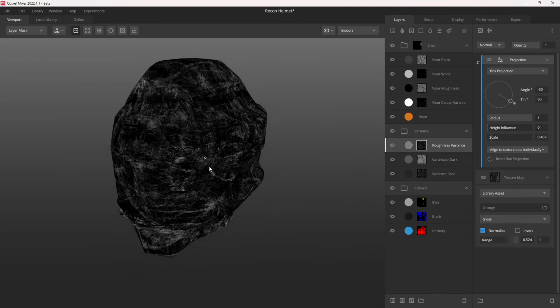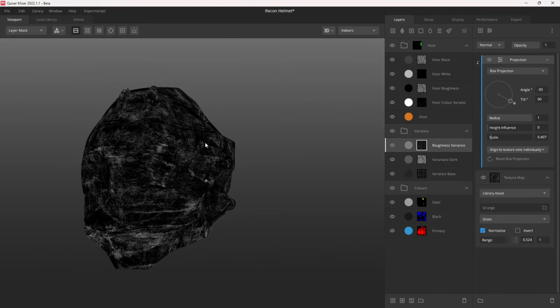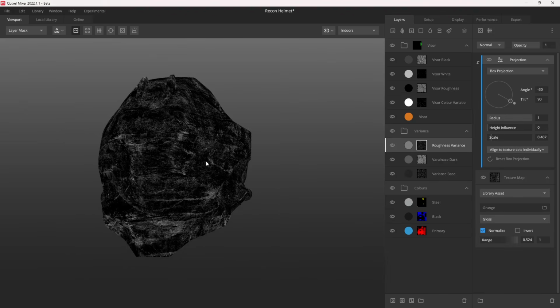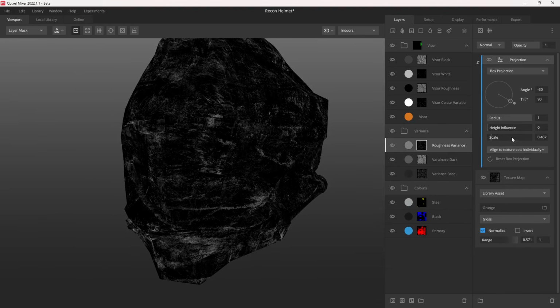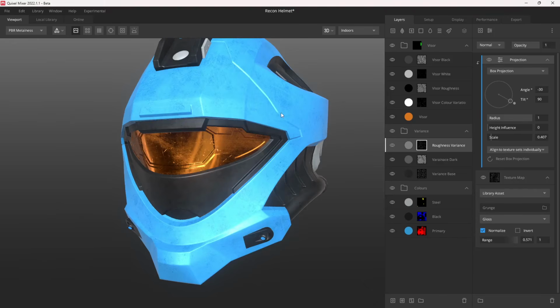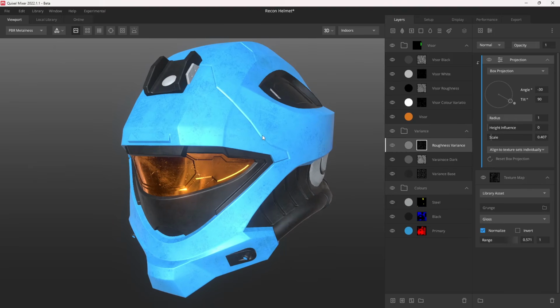So I don't think that's too bad. I think that might have been the one that I've actually used on my reference. I think I might just bring the range up a little bit higher. Just make it, yeah, a little bit more contrasty. I think that looks better. Cool. I think that looks pretty good.